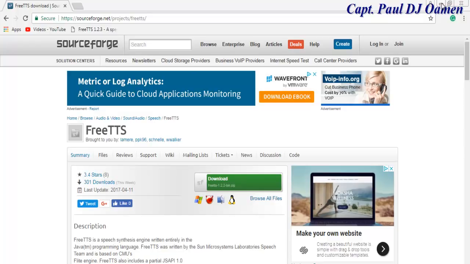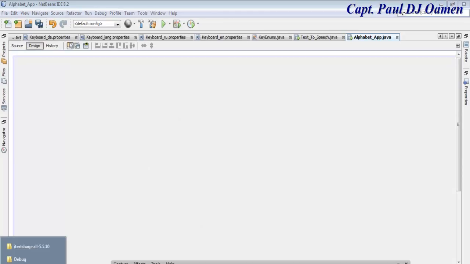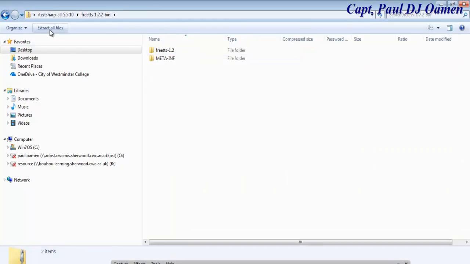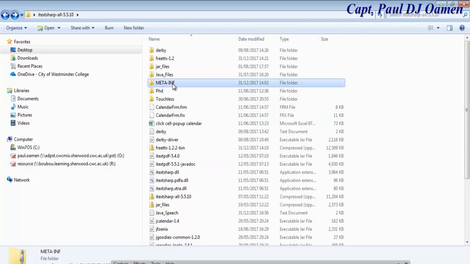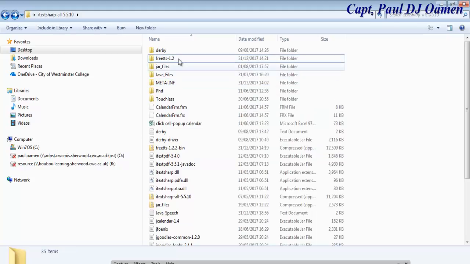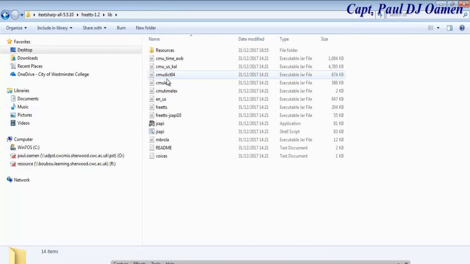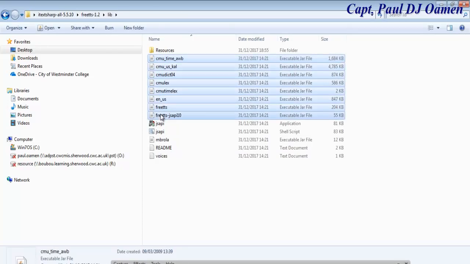So I already have it downloaded, and once you've downloaded it, you go to wherever it is stored. Like I have it in here. Now all you need to do is to extract the file. Click on extract. Once you extract the file, you end up with these two files right here. The files that you need are inside free TTS, and go straight to the library. Inside the library, you need all of these jar files. Can you see them? Those are the jar files that we need.